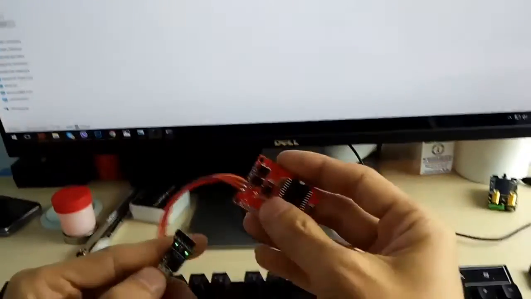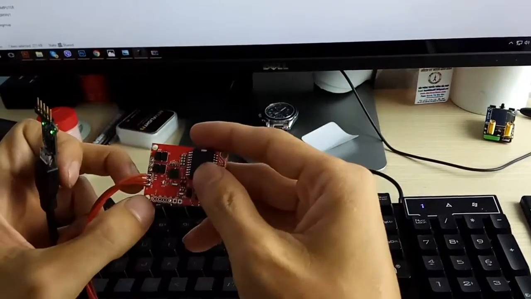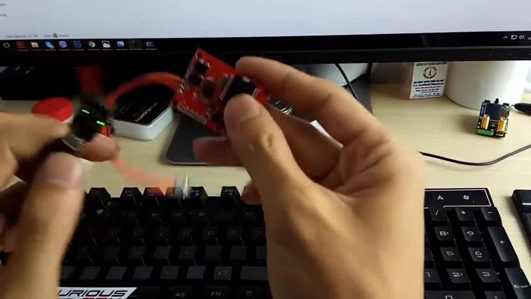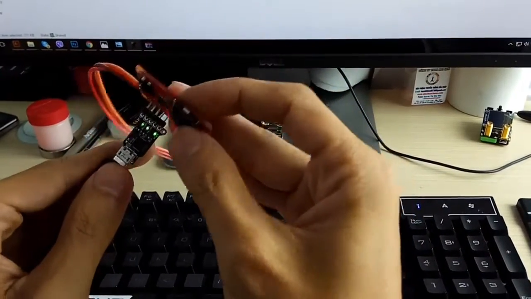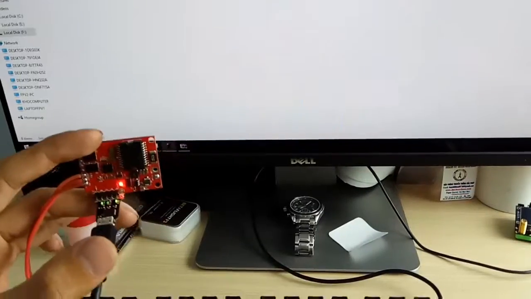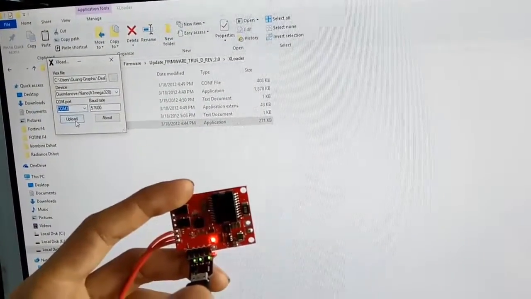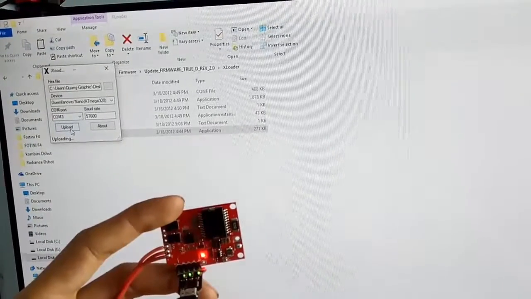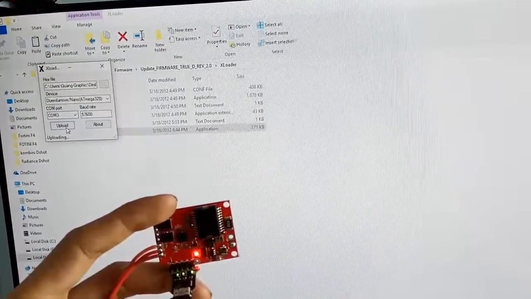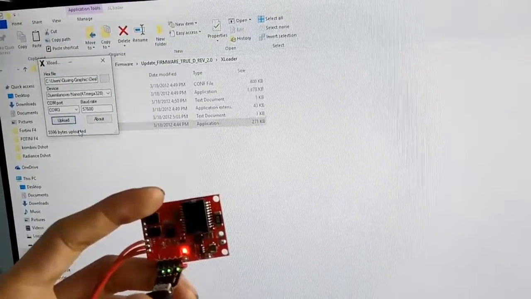then connect with landing gear. This FTDI pin will connect with FTDI pin. Okay. Click upload last. Okay, we finished uploading the firmware for the landing gear.